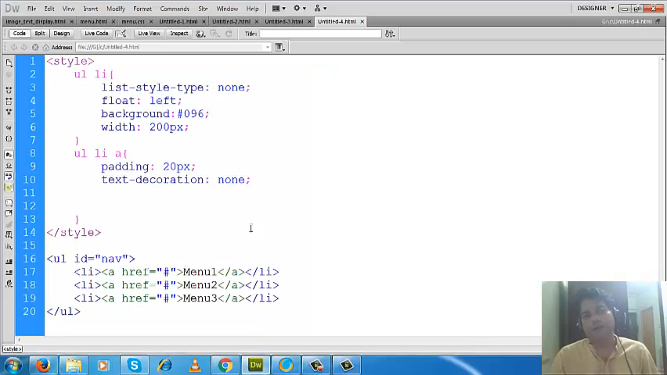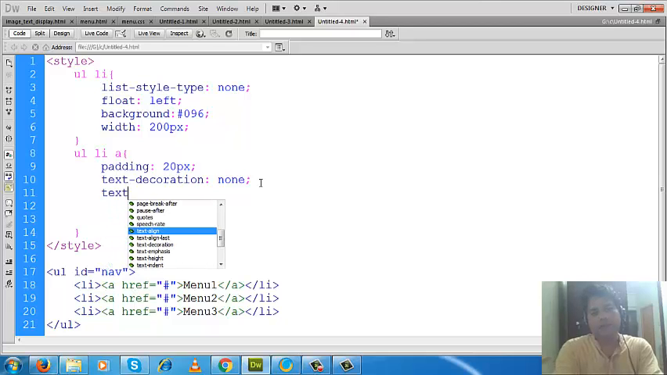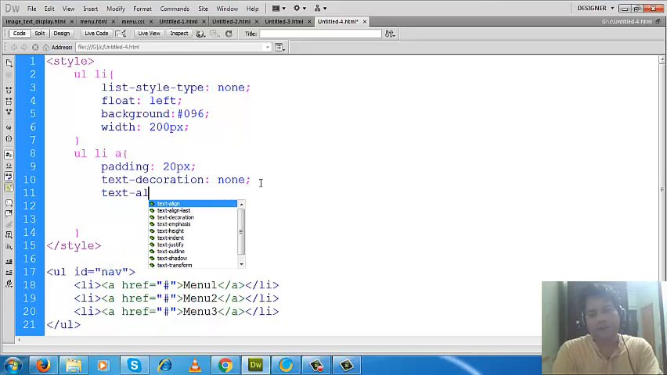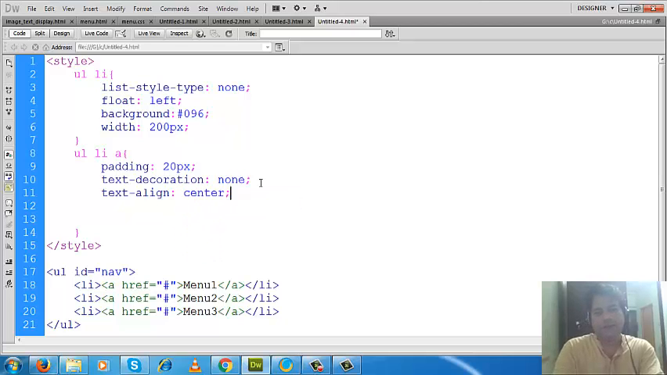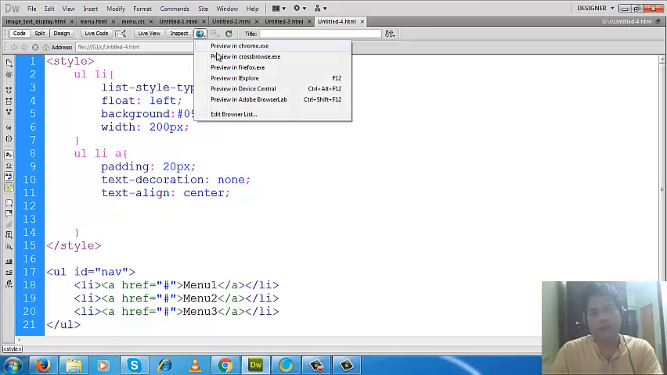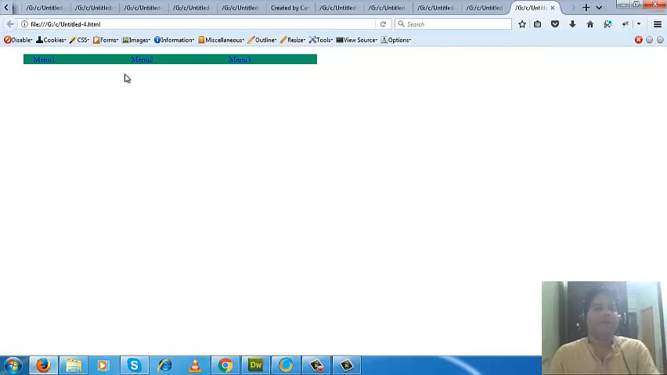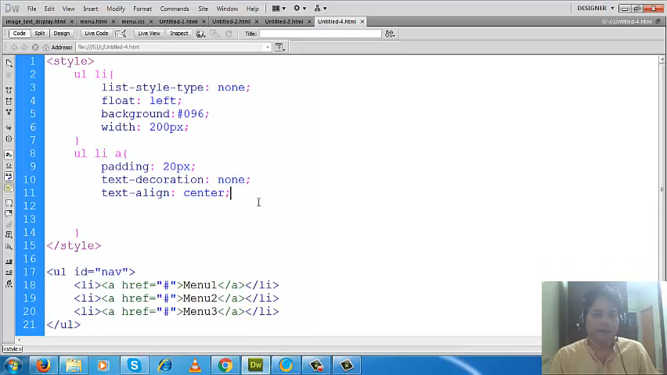Now the text should be in the middle of each menu. So what should we write? Text line. It should be in center. Okay. Now if I save it and go to output, look. Oh no, this is not centered yet.